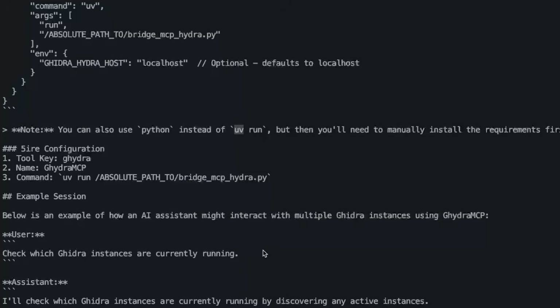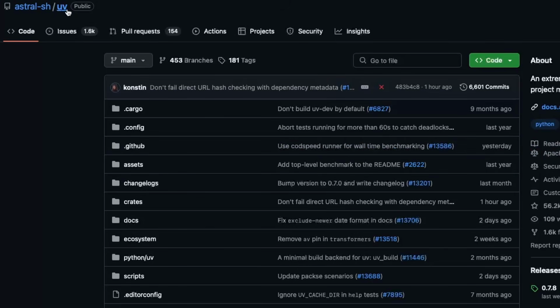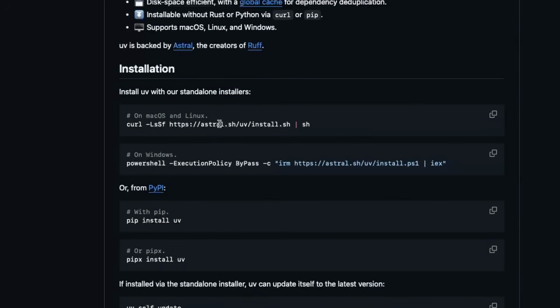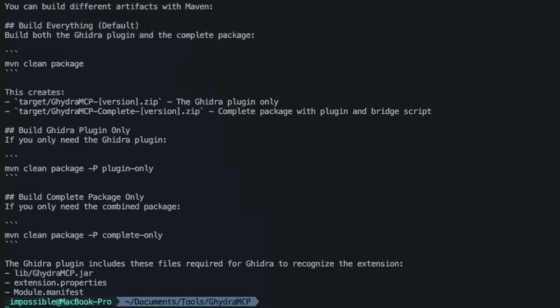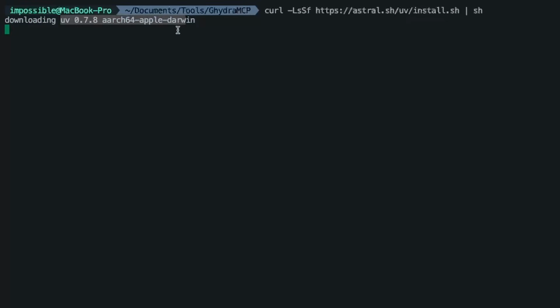For those who don't know, UV is a fast and modern Python package manager written in Rust. Basically, it creates isolated environments and runs scripts with better dependency handling, which is perfect for cleanly managing the bridge's environment. So this is the official GitHub repository of this UV package. And to install it, all you have to do is either install it using this curl installation script or through this pip command. Up to you. I am going to use this curl command for now. So let me just clear this out, paste this curl installation script, enter. And it's downloading this UV package.